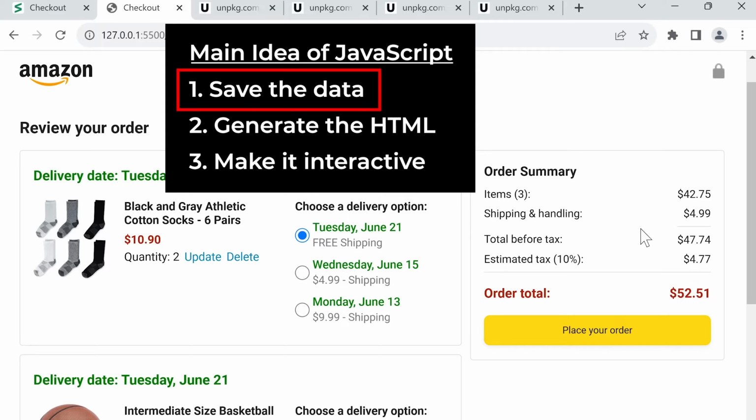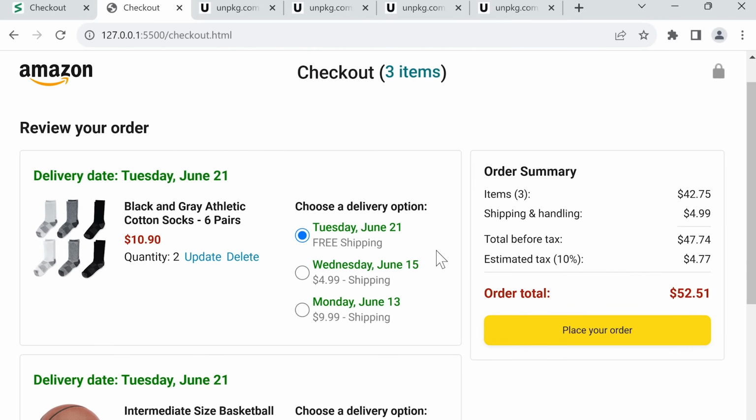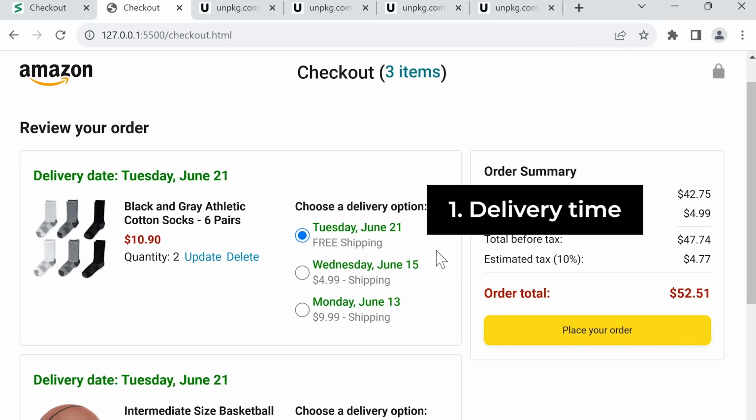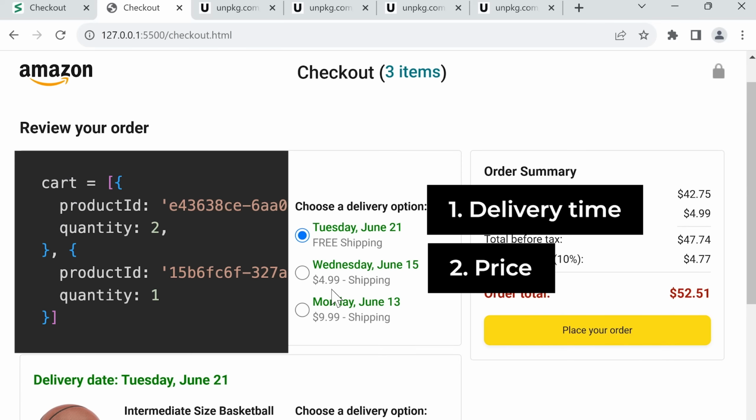So first, what data do we need to save for this section? Well, each delivery option has a delivery time, like 7 days or 3 days. And each option also has a price. So right now, here's what our cart looks like.